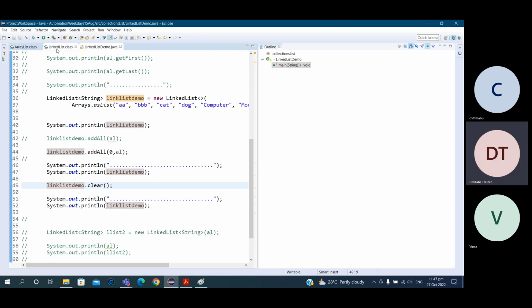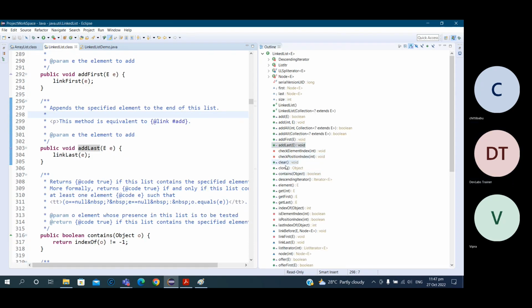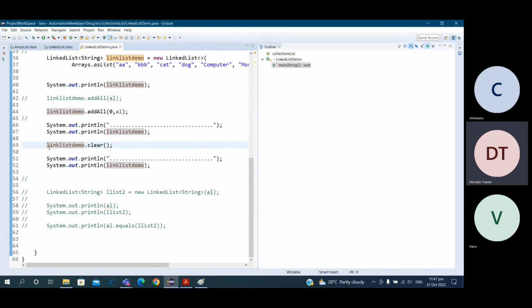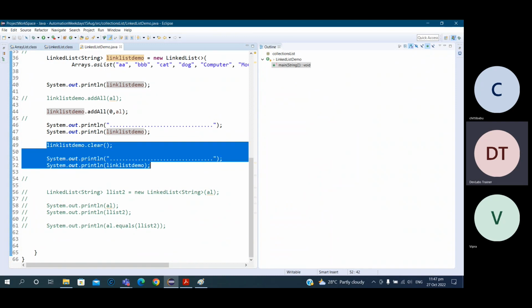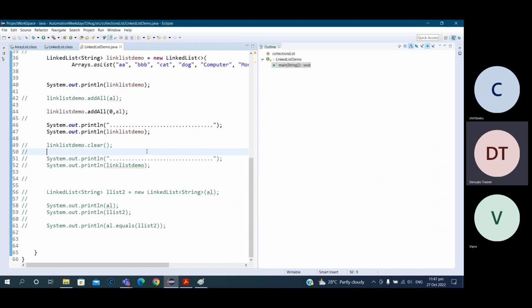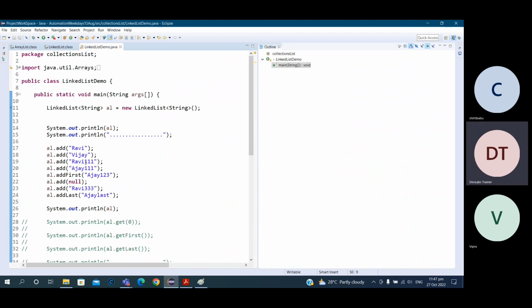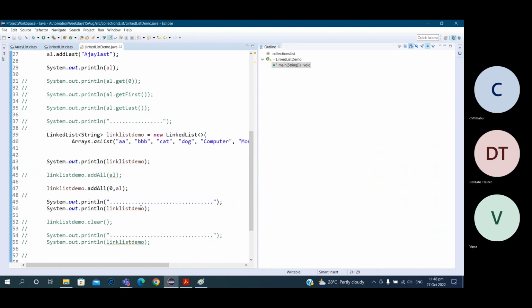Now we have additional methods. I will show you. The contains method. So the contains method is just the same as in ArrayList. You can check whether something is present or not. So in that context, you can use it. Consider that we have one list and I want to check whether any word is present or not. So let me check whether this word is present or not.